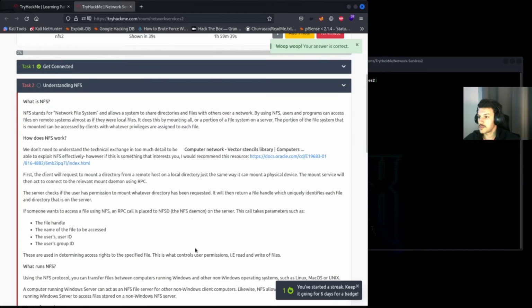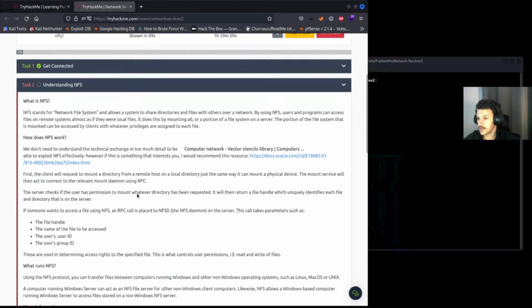On to task number 2, understanding NFS. NFS, or Network File System, is a way for computers to share files over a network. It works by mounting a portion of a file system on a server, which can then be accessed by clients with appropriate privileges. To access a file, the client sends a request to the server, which checks if the user has permissions and returns a unique identifier for the file. NFS can be used to transfer files between Windows and non-Windows operating systems.